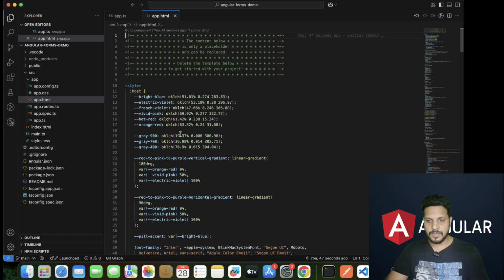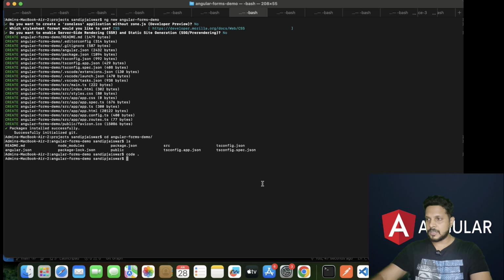Before that, let's run the app, and we will add this command ng serve --open. So it will open in a new window.